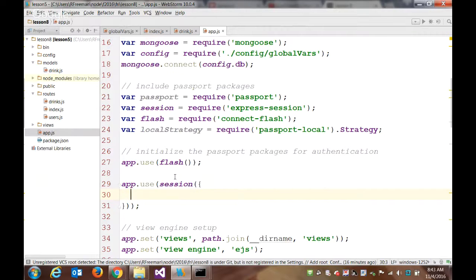But if we want to specify that an inactive user should be logged out after a certain amount of time, we can set, for example, the max age, and that's in milliseconds. So a session will automatically expire after that number if we want to configure it. So there's a few things we want to configure for sure. One of them is a secret key.